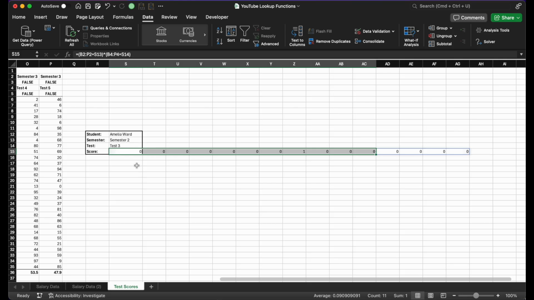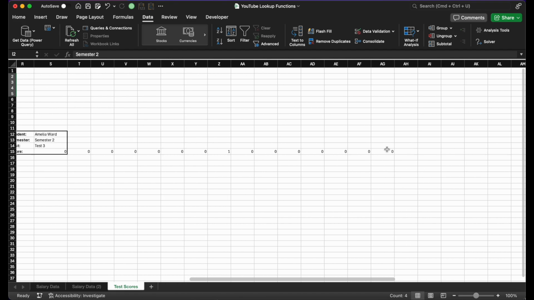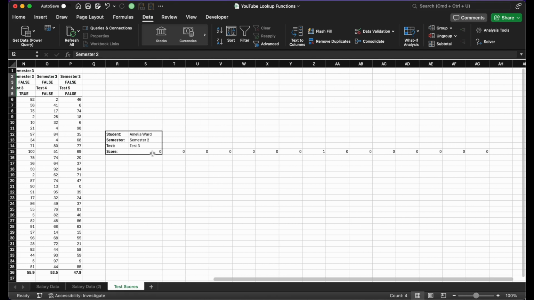So as you can see here, we've multiplied our 2 arrays together, and it's returned a new array that's 15 cells long, which looks good because we have 15 tests. And there's only one value that's 1, and that represents our semester 2 test 3 score. And you can see that's the case because that's the only place where both arrays are true.